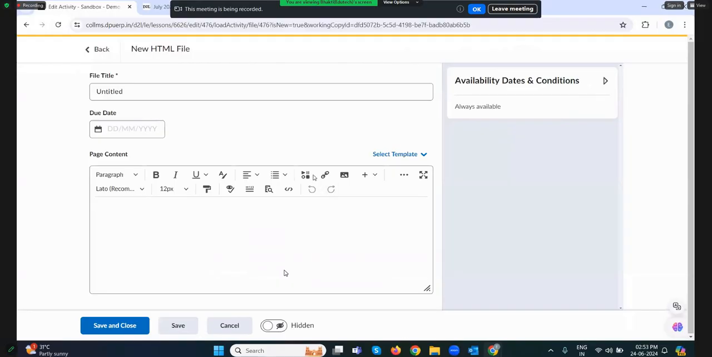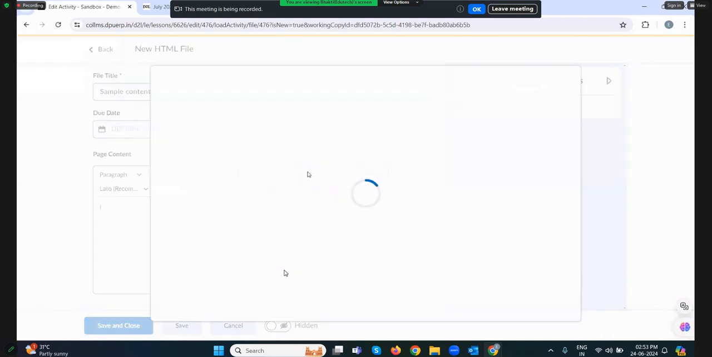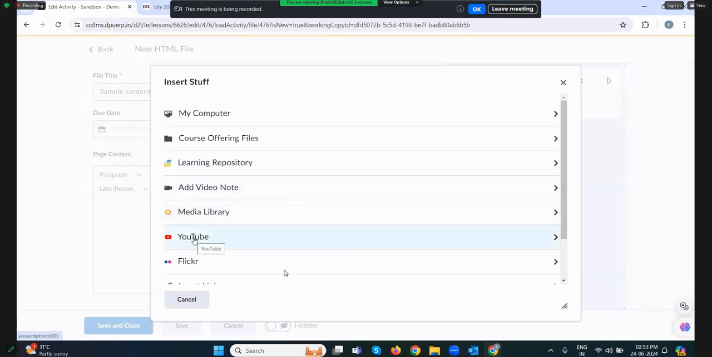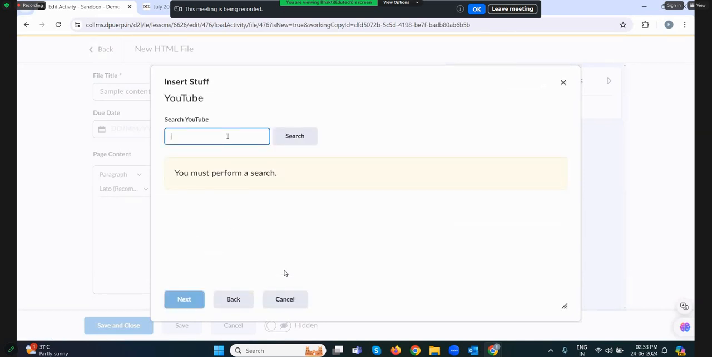So I'm going to create an HTML. You can also insert here. I forgot to mention. Let me do sample content. Give the name to this. I know YouTube integration is pending. Once the integration is done, if you want to insert YouTube videos, you just have to click on it and search the video file you want to insert, or put in a keyword. For example, Brightspace, the videos related to that particular keyword will be visible for you.